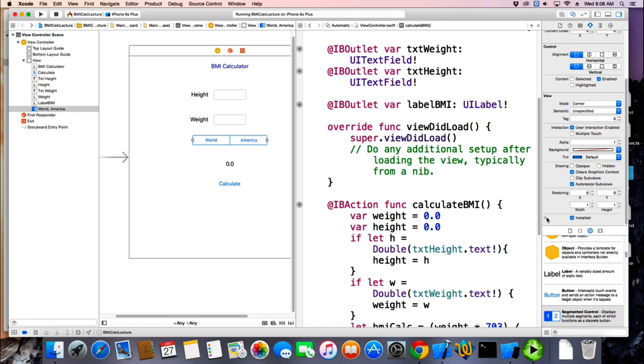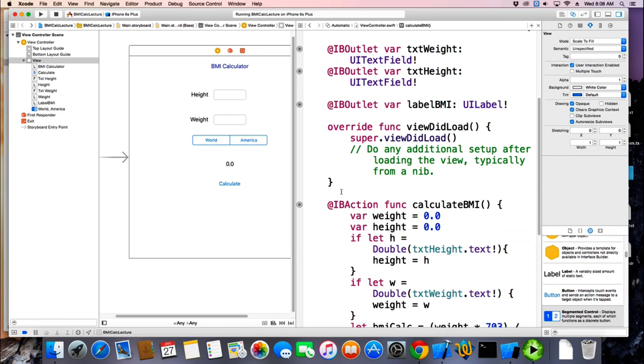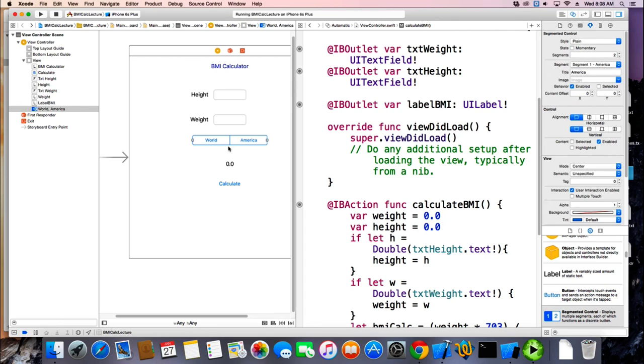So it probably has to do with these stretching. Well, anyway, I'll figure that out. So let's add some code to this controller. And how do we make a new action to control this control?